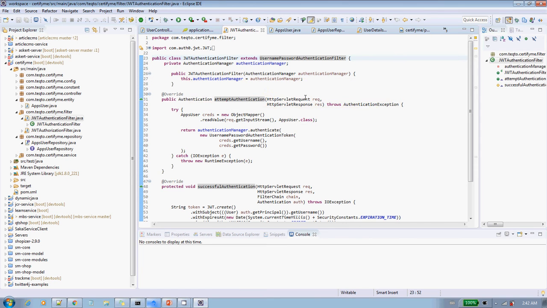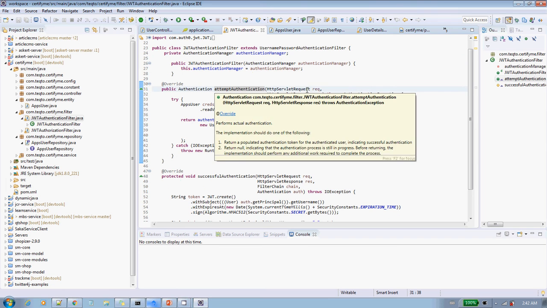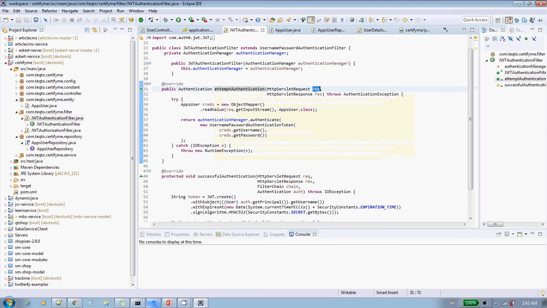In this filter we have one method, attemptAuthentication. It gets the request and the response, and based on them it creates an app user model from the request we are getting, mapping that with the AppUser. We get the username and password here, and later we authenticate by the username and password we have in the AppUser class.